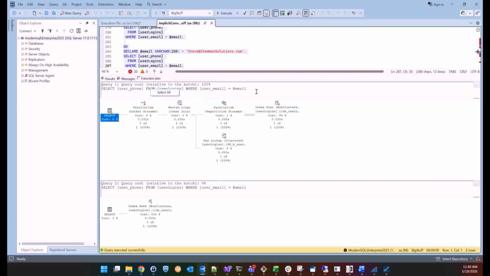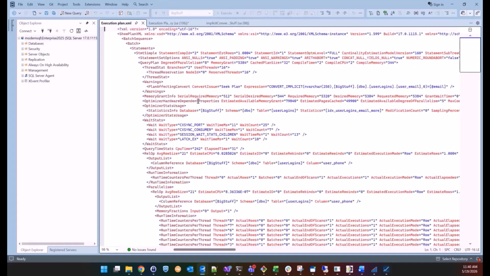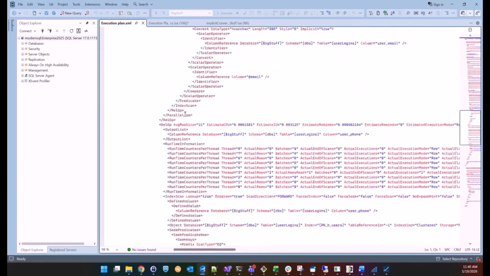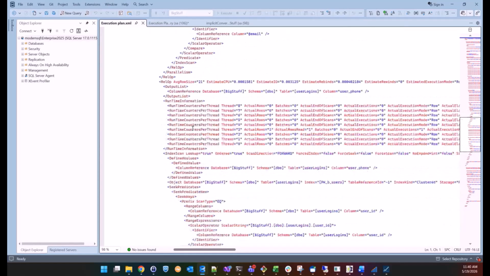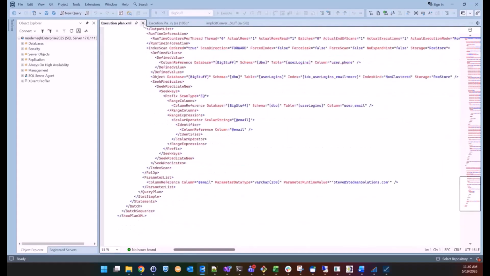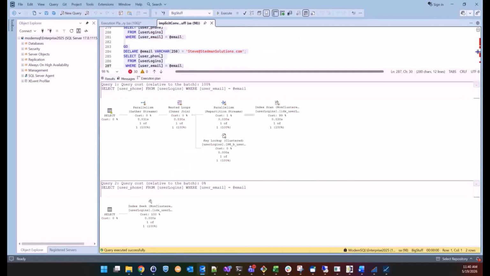Now, one step further you can go is, from an execution plan, you can look at the XML, and there's a whole lot more information here behind what goes into that plan that's not being shown. But unless you're really into reading XML and digging through all of this, this is probably not the most optimal way to go about analyzing your plan.